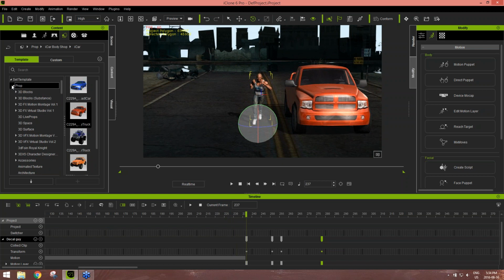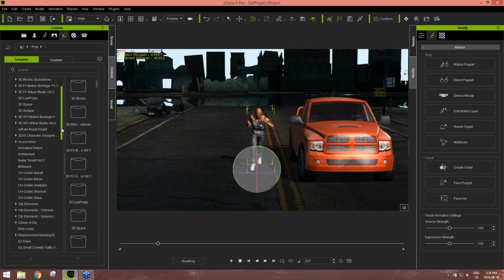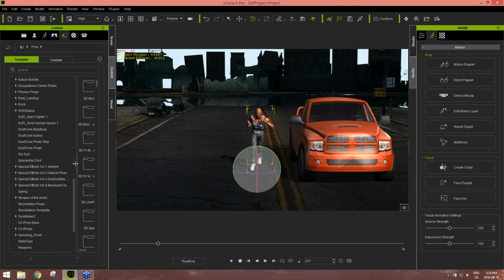So let's go ahead and twirl this up, and I'm going to go into, actually it's in props. I'll close the timeline down for a second here. And we have special effects, volume 1, 2, 3, 4. These can be found in our content store. Really useful. I recommend getting these for various purposes.